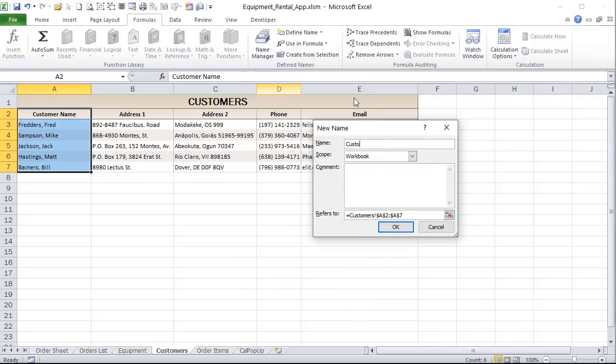Customer name. Okay, and so what is it? I want to use an offset formula because it's dynamic. So I'm going to start out with offset. And I'm starting out in row 2 because that's the header, but we don't want to include that.